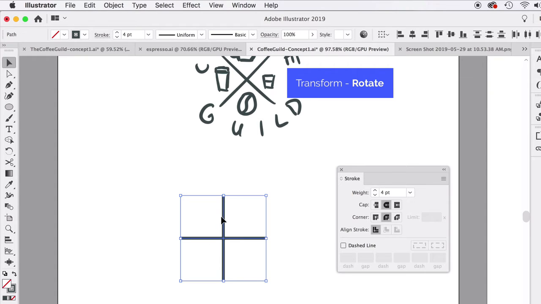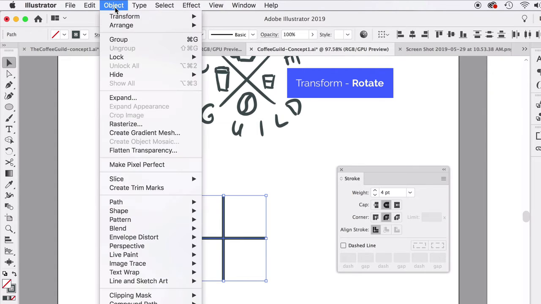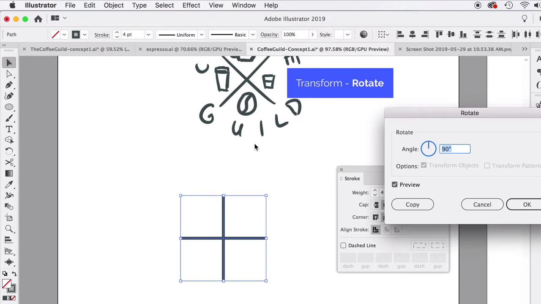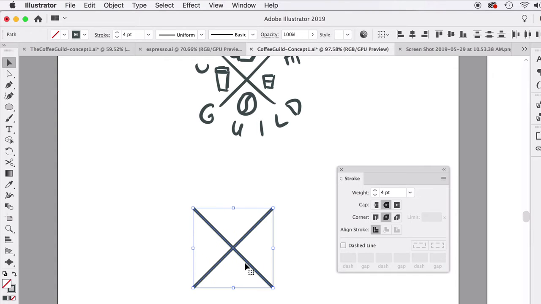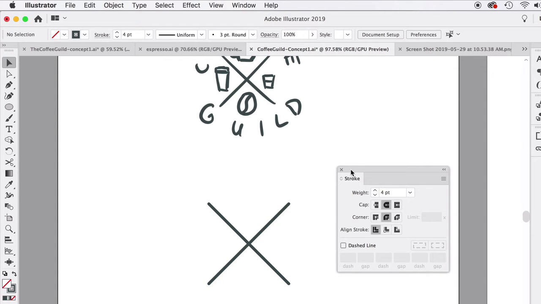So now all we have to do is rotate it by 45 degrees. Just going to transform, rotate. Let's go ahead and do a preview, make sure 45 degrees is correct. And now we have a perfect cross. It's going to be the same width on all 4 sides. So now we have our base here. So now we need to do our 4 icons.